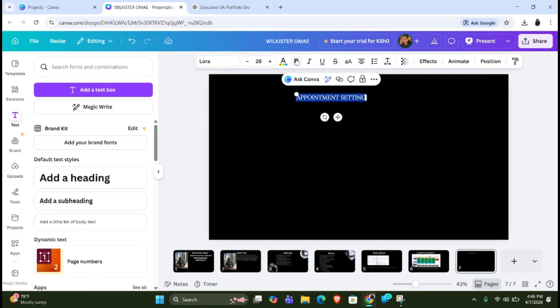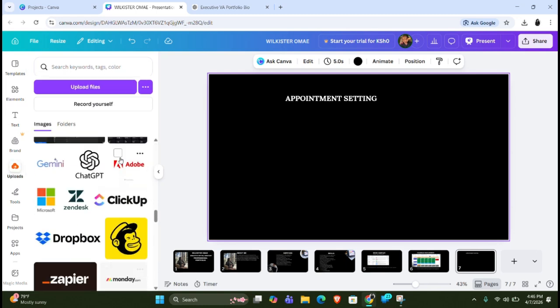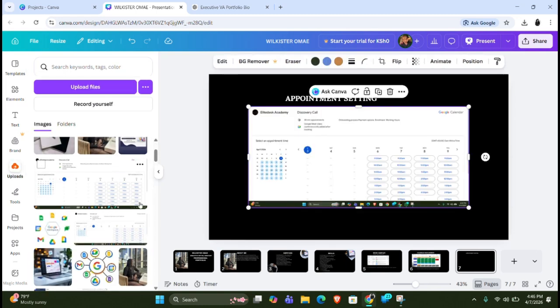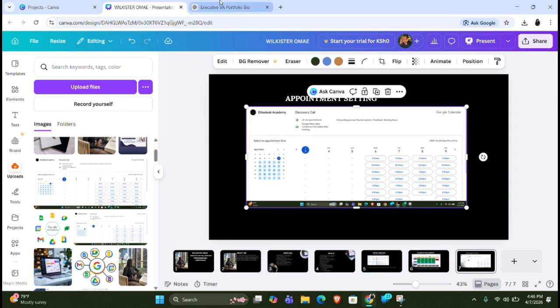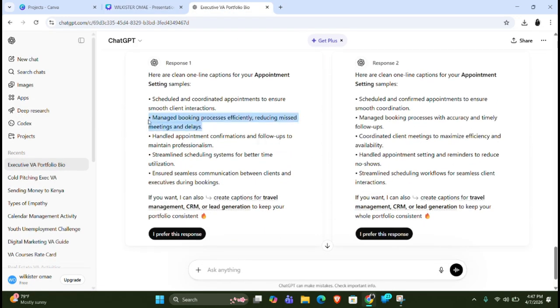So Control A. Appointment setting. For the titles, make sure they're the same size. Appointment setting. We go to uploads. We will look for the appointment setting screenshots. This is it. Drag it where it's supposed to be. Go back to ChatGPT, prompt it to give you captions, and it will give you so many options.